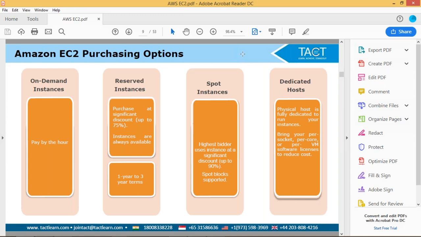We also have available on-demand instances, pay by the hour. Reserved instances, purchase at a significant discount up to 75%. Instances are always available, with 1 year to 3 years terms and conditions from AWS. Spot instances, highest bidder uses instances at a significant discount up to 90%. Spot block supported, and dedicated host, where a physical host is fully dedicated to your instances. Bring your per-socket, per-core, or per-VM software license to reduce the cost.